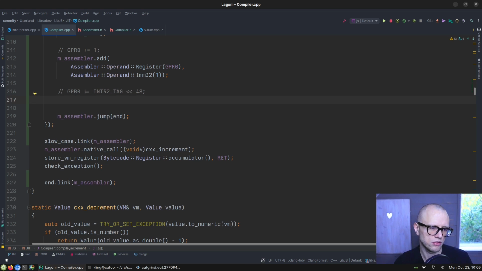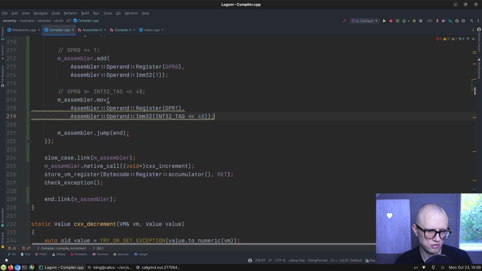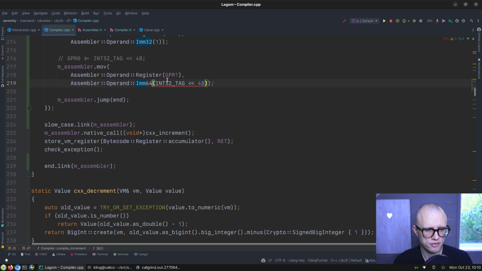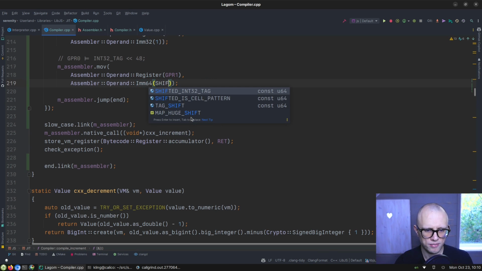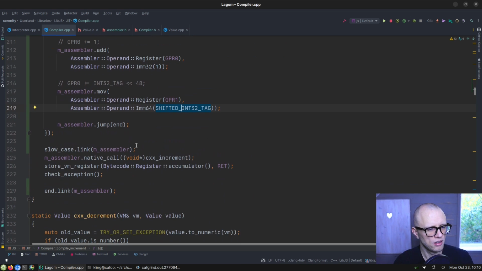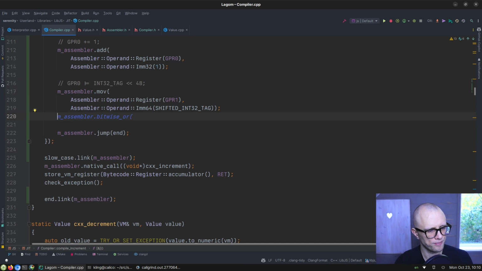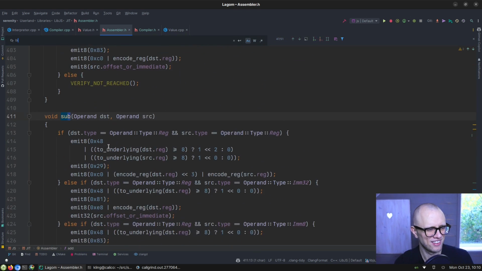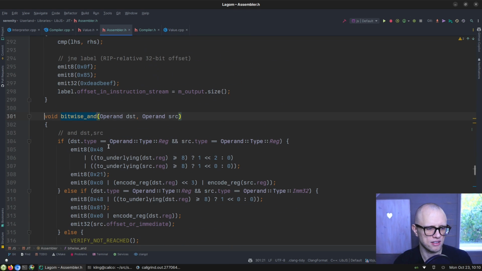Okay, so for that, let's just load it into another register. Exactly, and we'll load it as a 64-bit. And there's a pre-shifted constant for that. Yeah, let's just use that. Okay, so GPR, bitwise OR, GPR0 with GPR1. Oh, we don't have bitwise OR. Let's add it. Bitwise and.